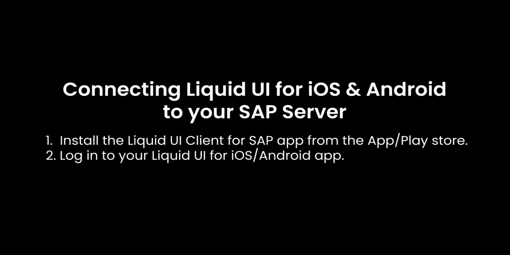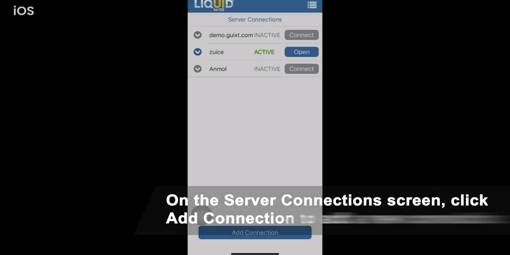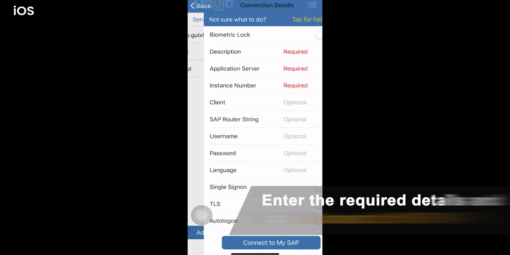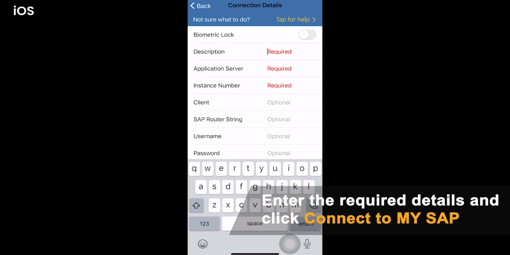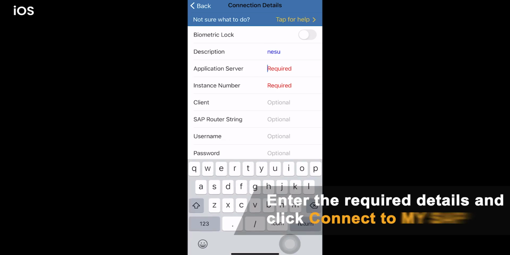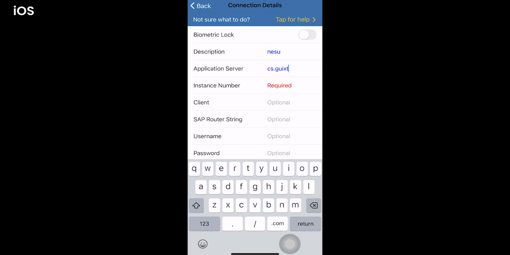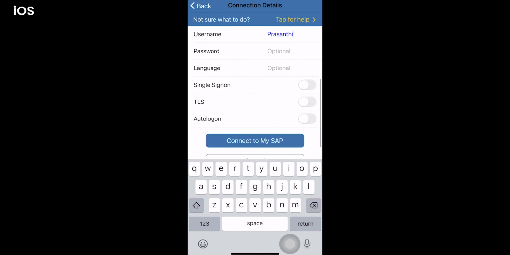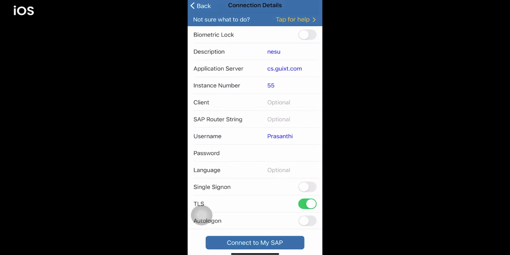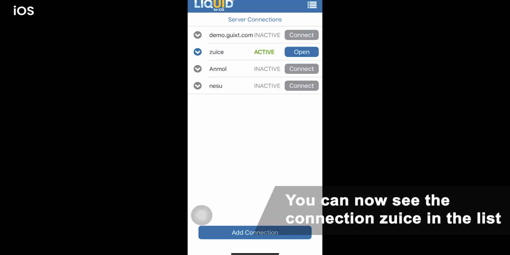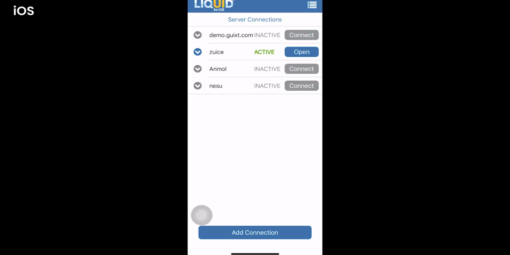By using the Liquid UI app, you can connect to your SAP GUI on your mobile device. We will walk you through connecting Liquid UI for iOS and Android to your SAP server. On your mobile device, go to the server connection screen and click Add Connection. Fill in the required details and then click Connect to my SAP. Now you are connected to your SAP server on your mobile device.